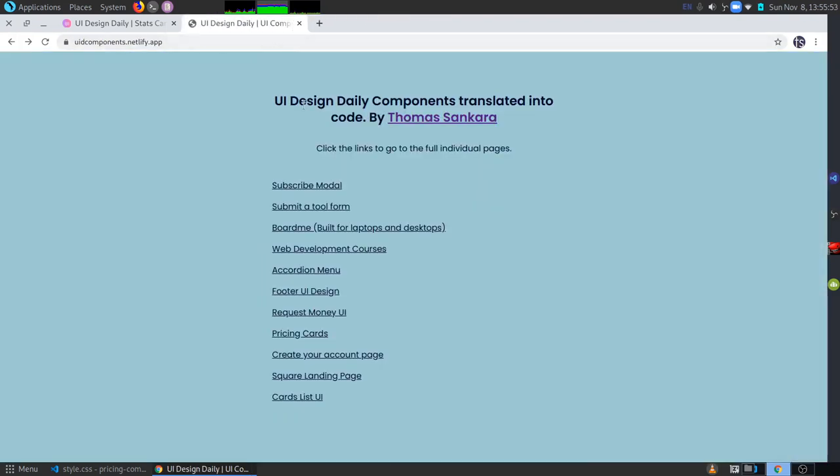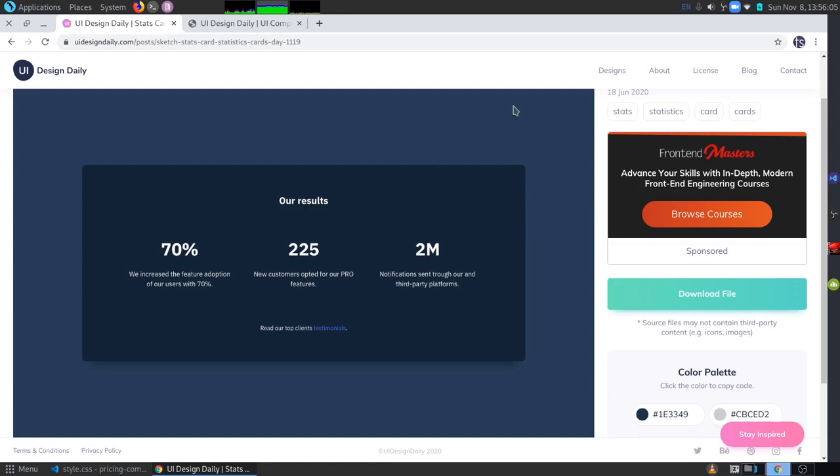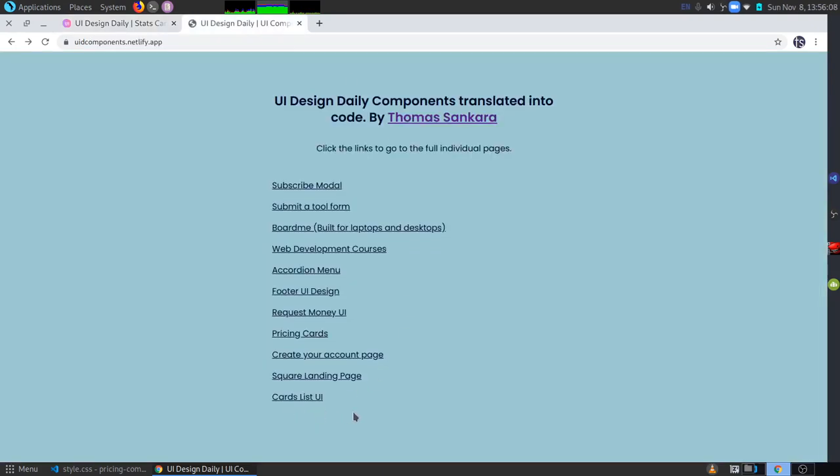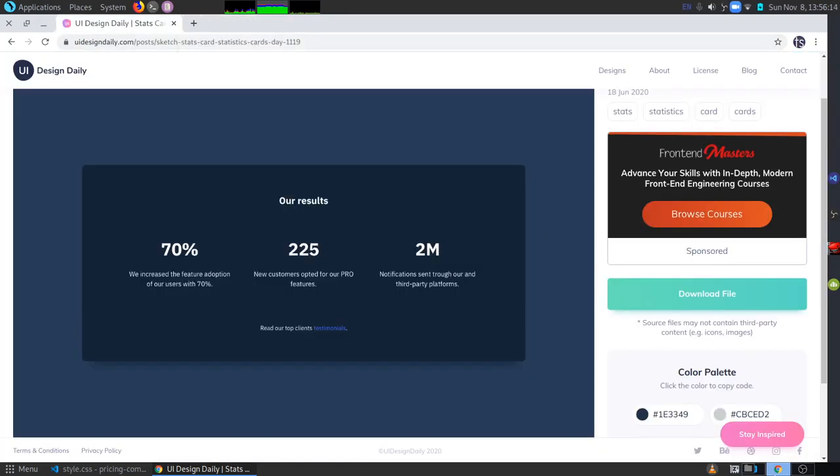UI Design Daily, this is where we'll be hosting all our UI components just to keep it separate from the Frontend Mentor ones. So once we are done with this today, I'm going to add it right down here. So be sure to code along if you want, and let's begin.